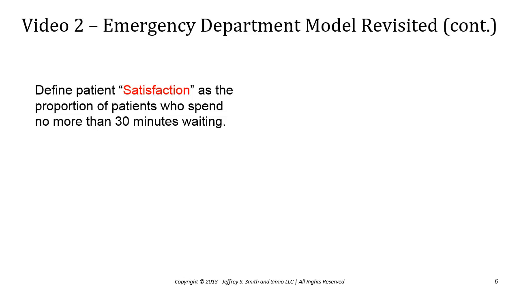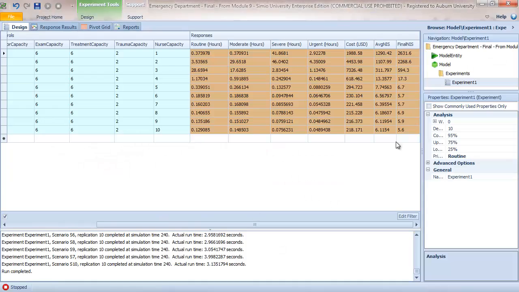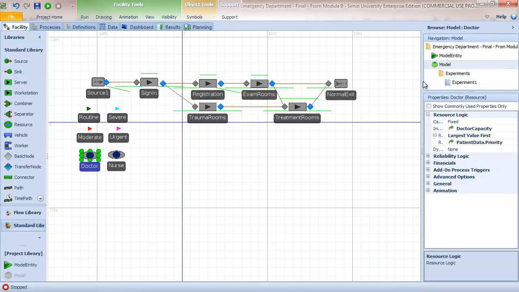And so in our model, in order to implement that, let me go back to our facility view. When a patient exits, we need to decide whether or not they spent less than 30 minutes, and we will use two different model states. We'll increment those states respectively whether they did or didn't spend more than 30 minutes. Then we'll create an output statistic to compute the proportion that spent less than 30 minutes.